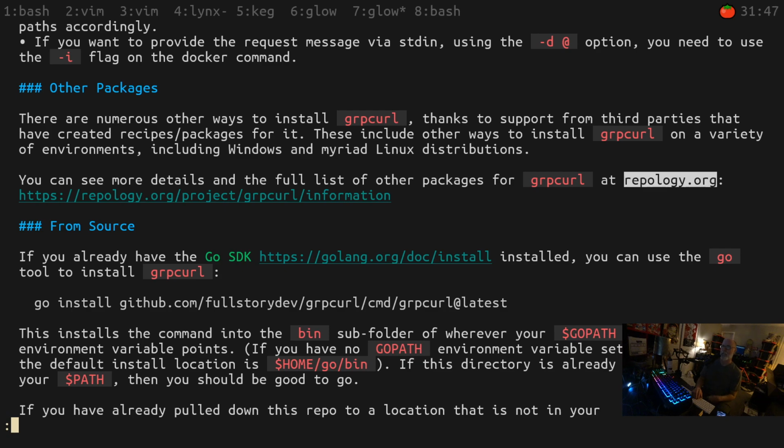You can see more details on the full list of packages from gRPCurl at Repology. From source, if you already have the Go SDK installed, you can just use Go. That's what we'll be doing. Oh, look, he even put it under a cmd. What a good boy. I don't know if he's a boy. I assume so.